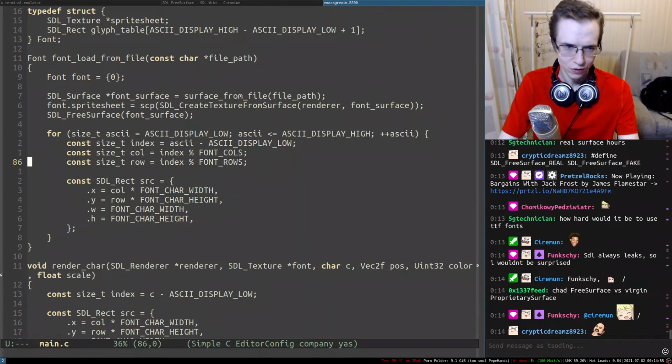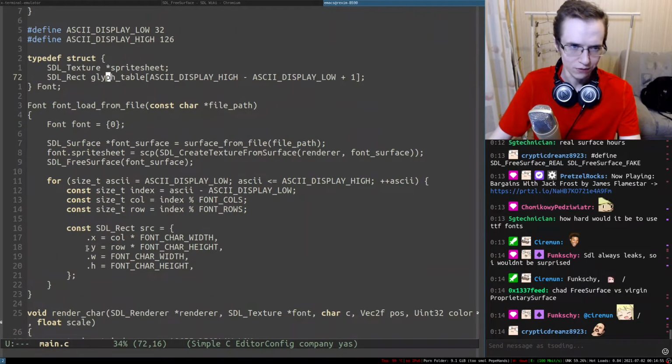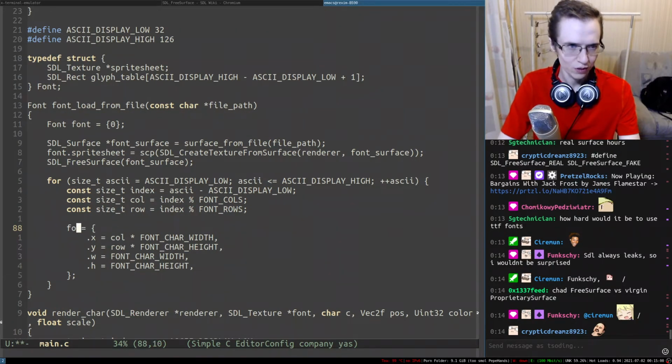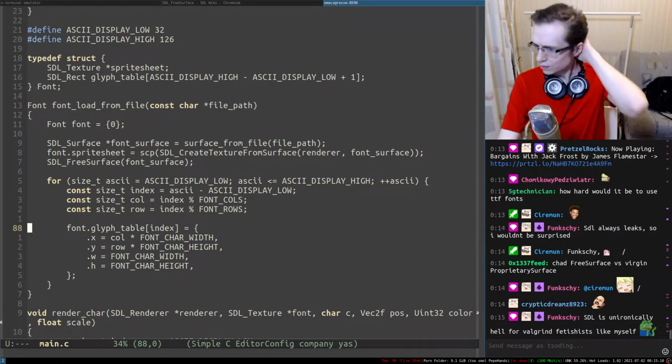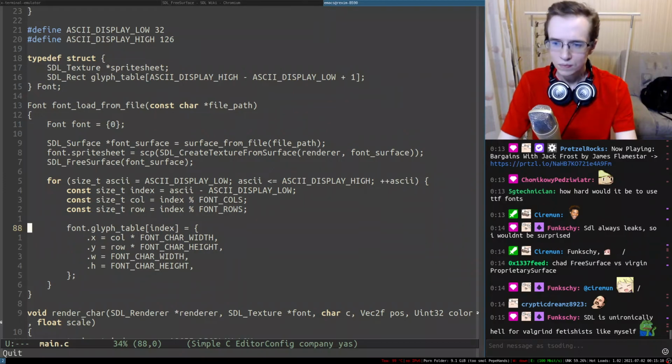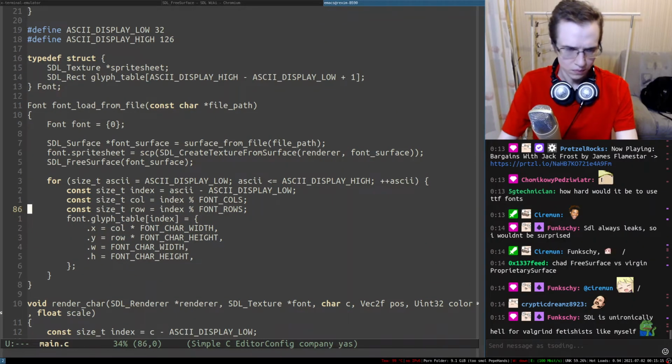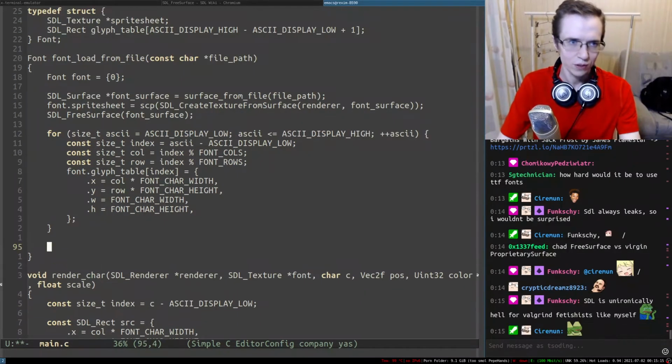Rows. There we go. And in here we're pre-computing the glyphs, right? So this one is going to be the font glyph table for the index in here. There we go. So that should be it, actually. That should be it. And after that we're going to be returning font.